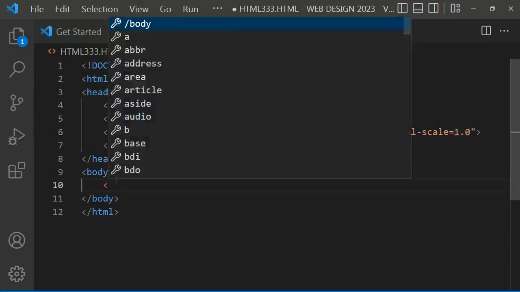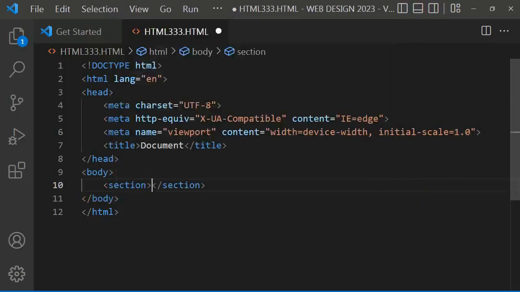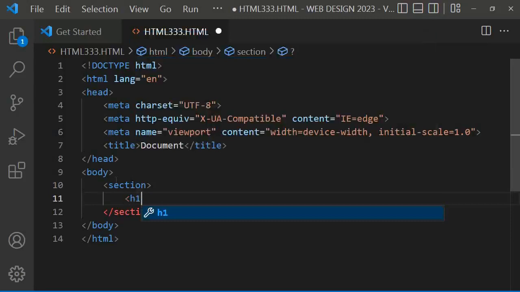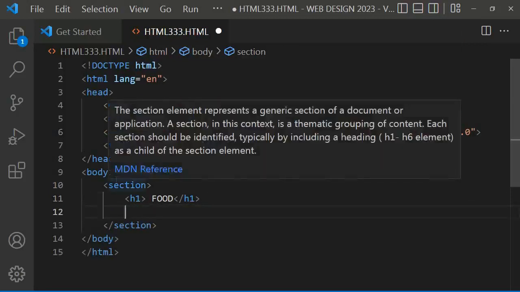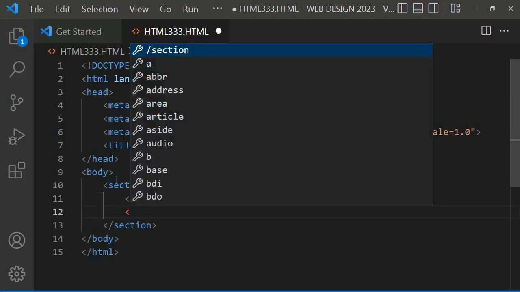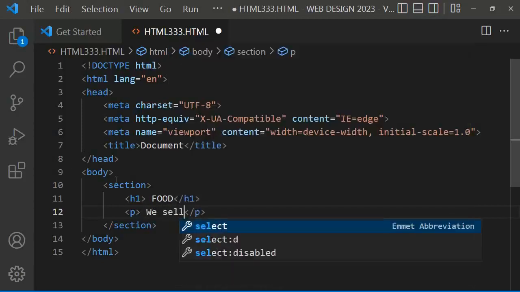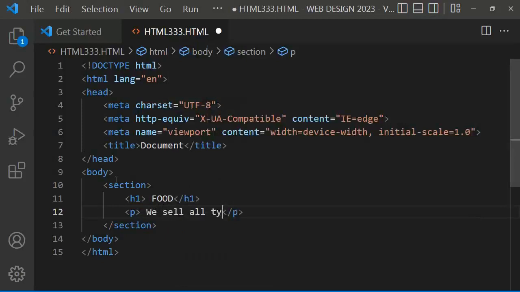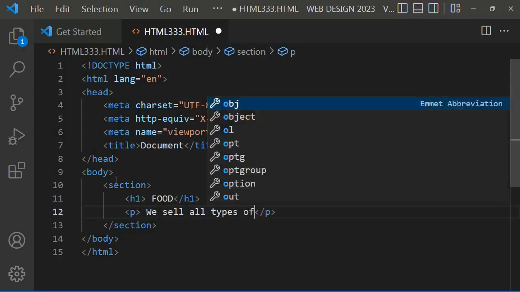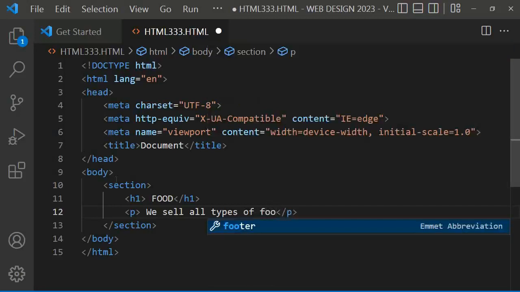So we're starting with the HTML section element. The section element defines a section in a document. It can be used in chapters, introduction, news items, contact information. So our H1 is food, and the paragraph is: we sell all types of food.